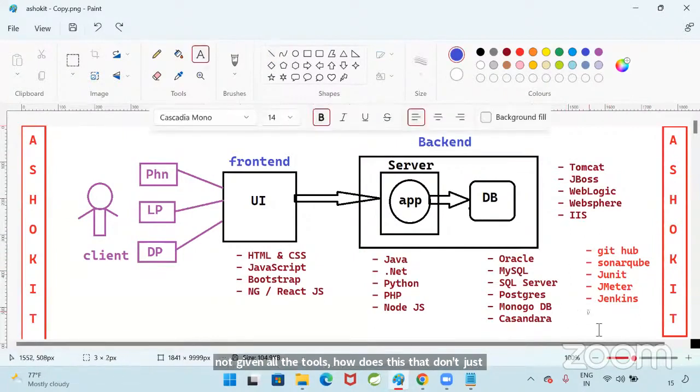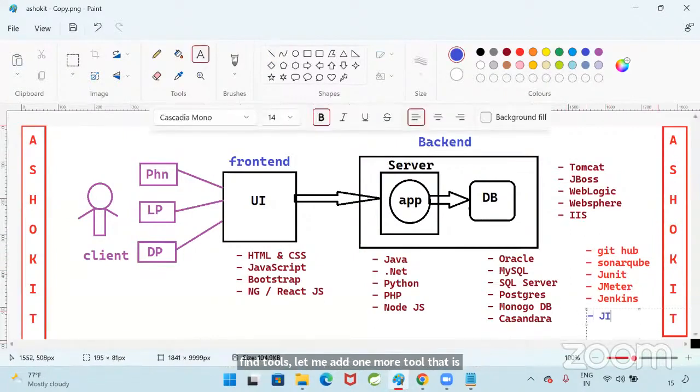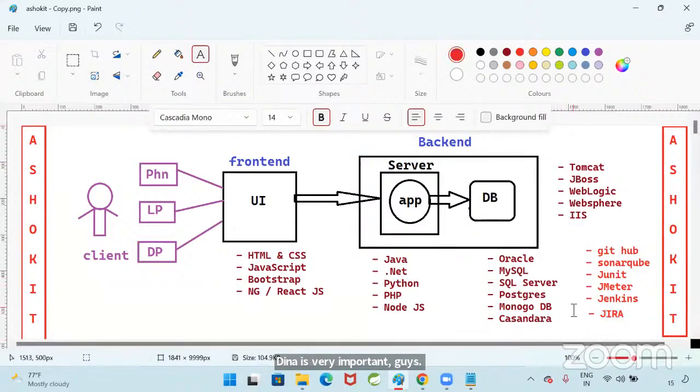Let me add one more tool that is called Jira. Jira is very important, guys. The Jira tool is called a project management tool. Tomorrow when you join the company, daily you will get the task through Jira only. Daily you are going to get the task through Jira software.